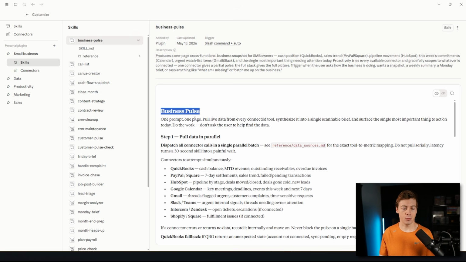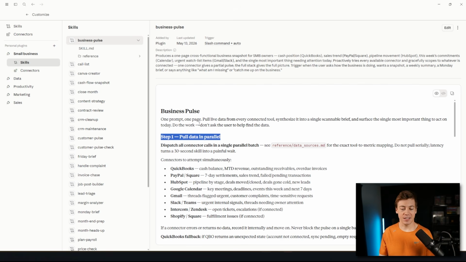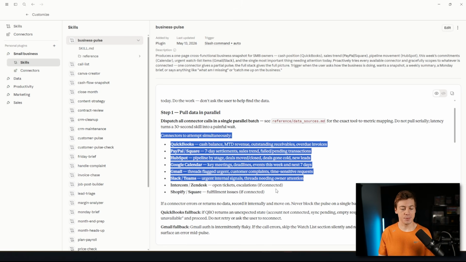Anyways, Business Pulse. It says: one prompt, one page, pull live data from every connected tool, synthesize it into a single scannable brief, and surface the single most important thing to act on today. Do the work. Don't ask the user to help find the data. Think about how powerful that is. So step one, pull data in parallel. We talked about some of the different connectors that we can go through: QuickBooks, PayPal, HubSpot, etc.